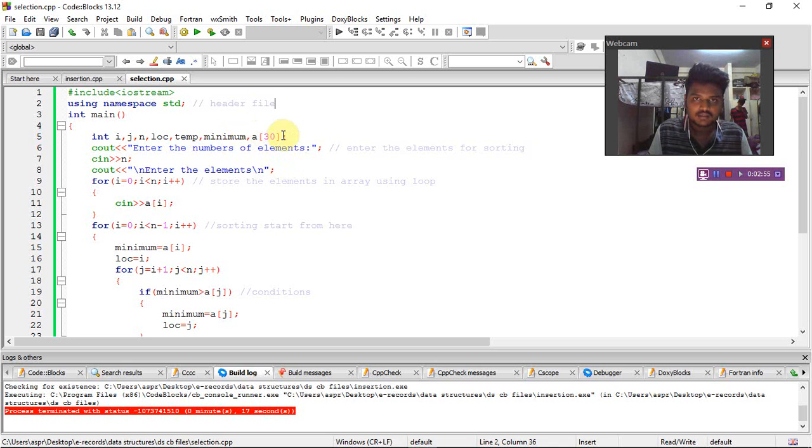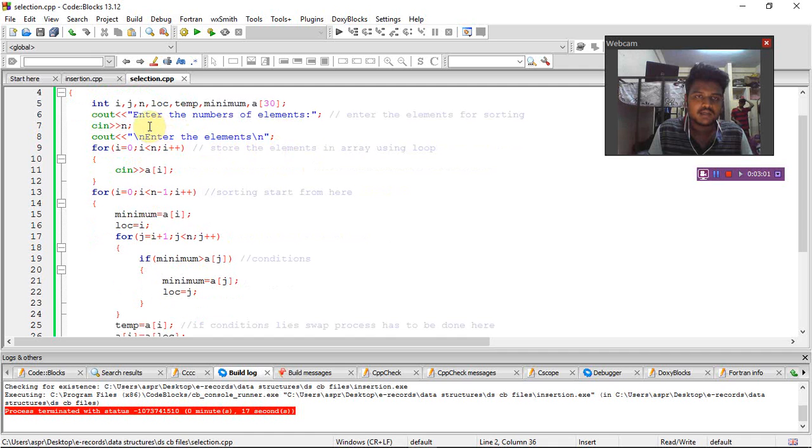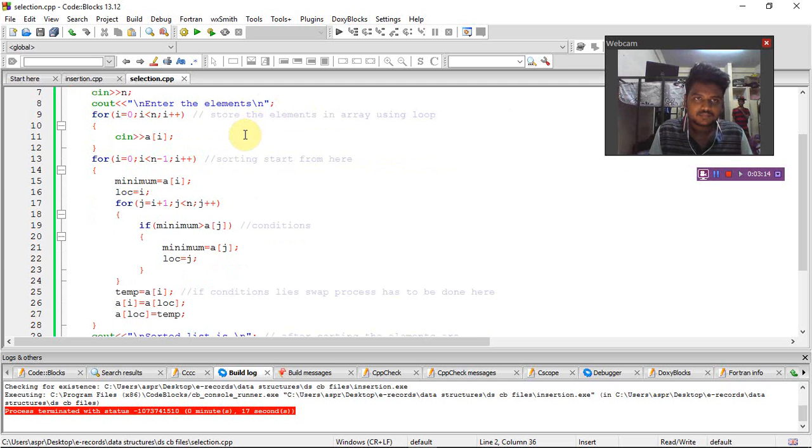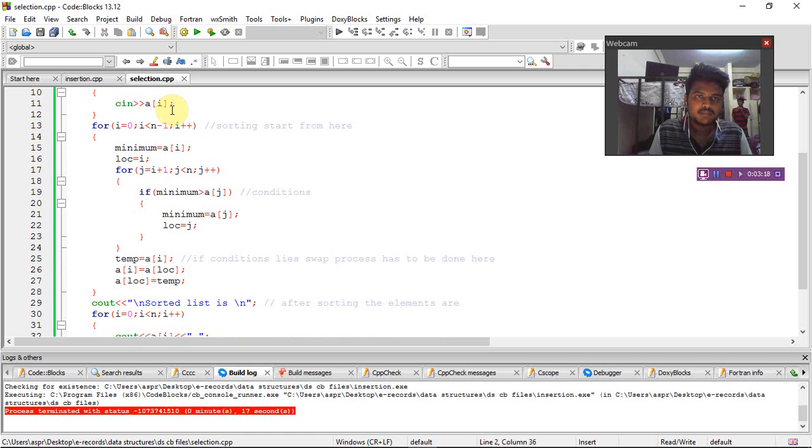Here I declared a cout statement for the user to enter the variables and take the elements entered by the user as input, and cout statements to enter the elements. It is for taking the number of elements, and a for loop is used to store the elements in the array, and the cin statement to take the input, and the for loop for the sorting starts from here.